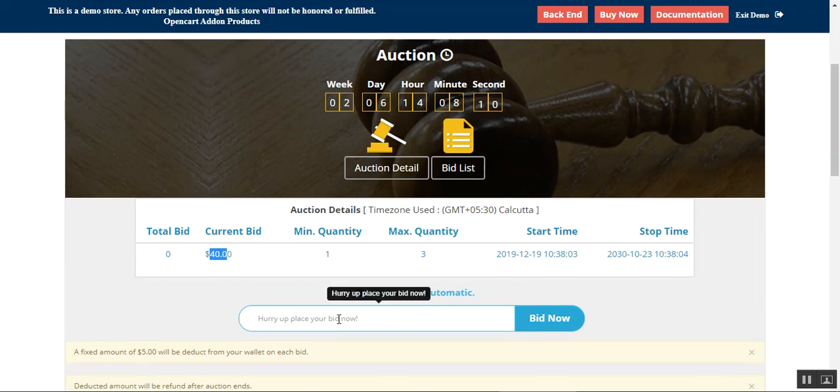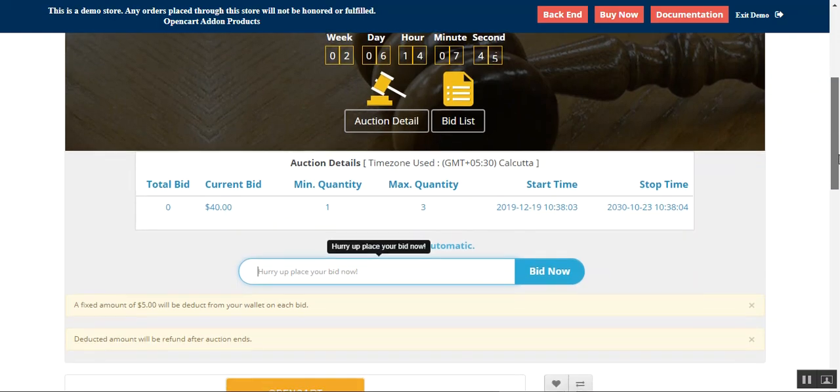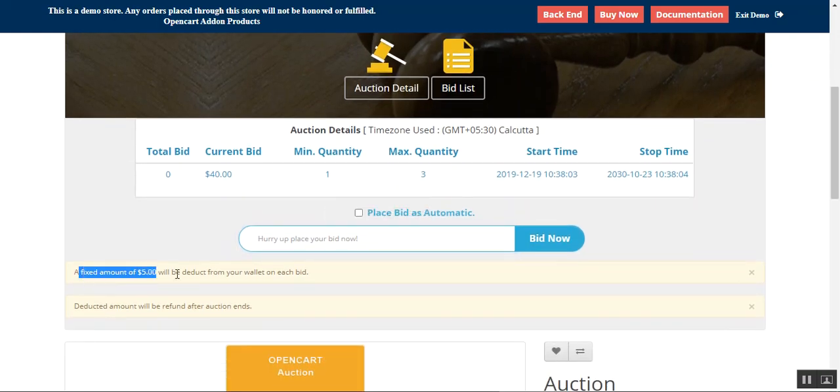So we'll have to enter a bid that is greater than the current bid, and you can see the minimum quantity and the maximum quantity of this particular product for which we are bidding right now, and the start time and the stop time for the auction as well. You can uncheck this automatic option, and manually you can bid here. Before login, you can see that a fixed amount is also deducted from your wallet on each of the bids that you're bidding, and that deducted amount would then be refunded after the auction ends.